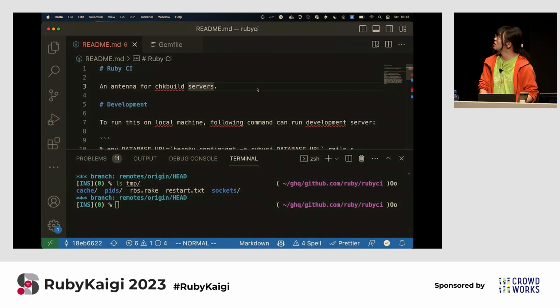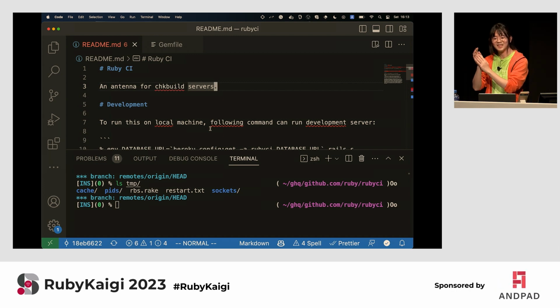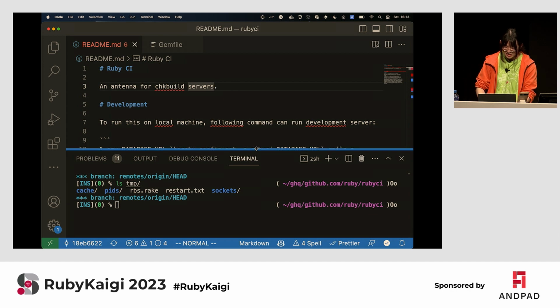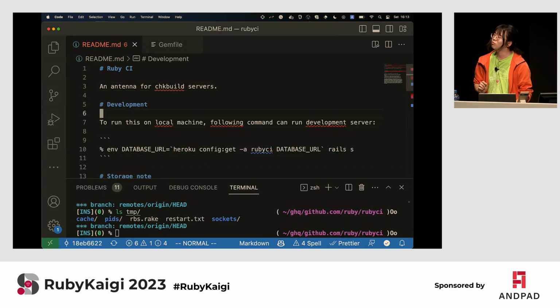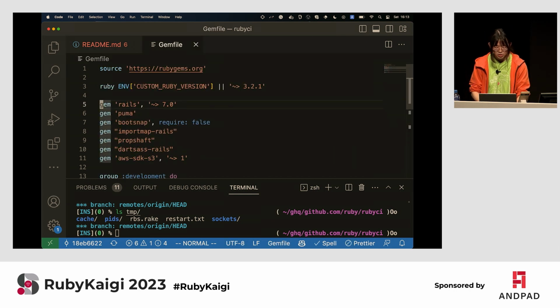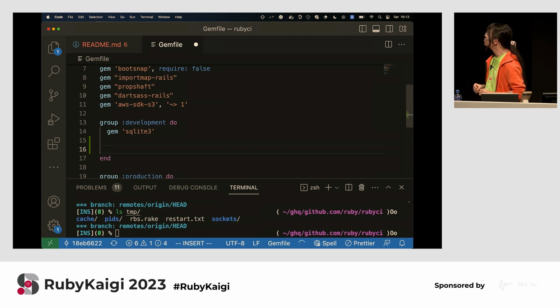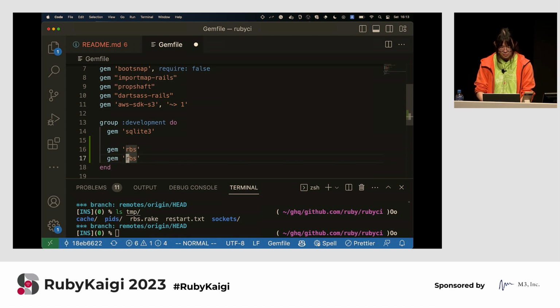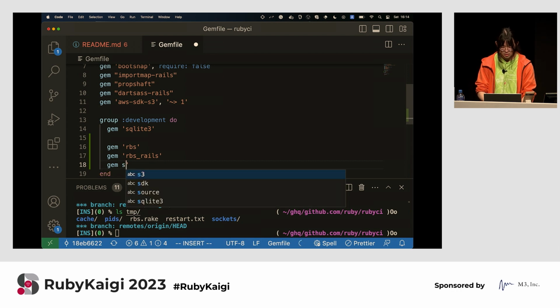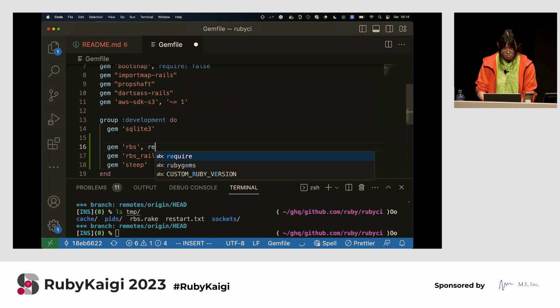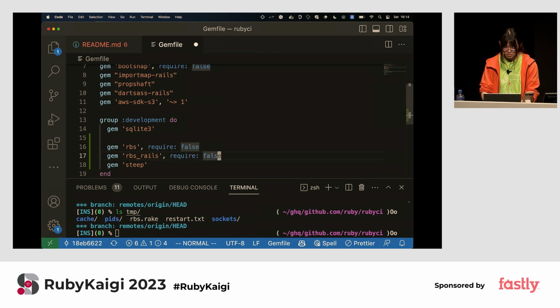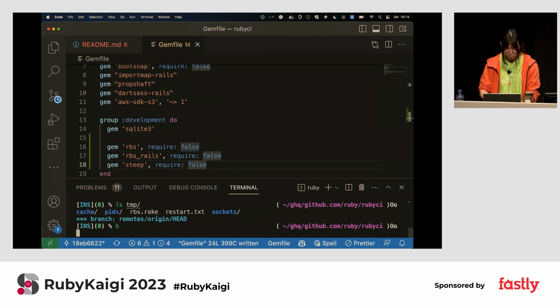This is the Ruby CI repository. Is the character size okay? Okay. First, we need to add the gems for type checking. The gems should be in the development group: RBS, and today RBS Rails, and also Steep. And do not forget require: false. Okay, and run bundle install.